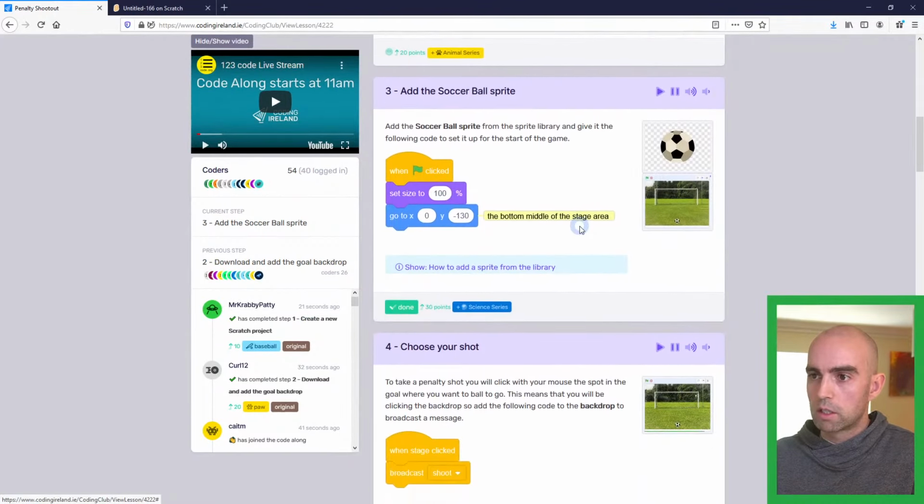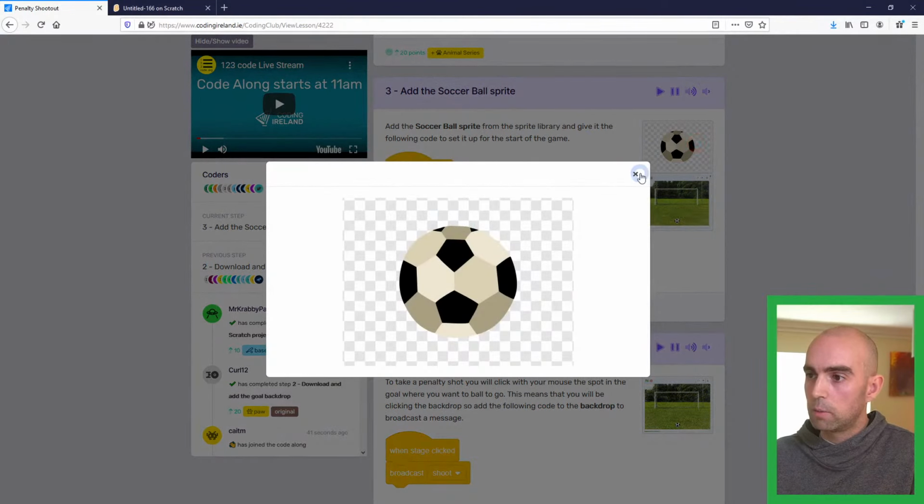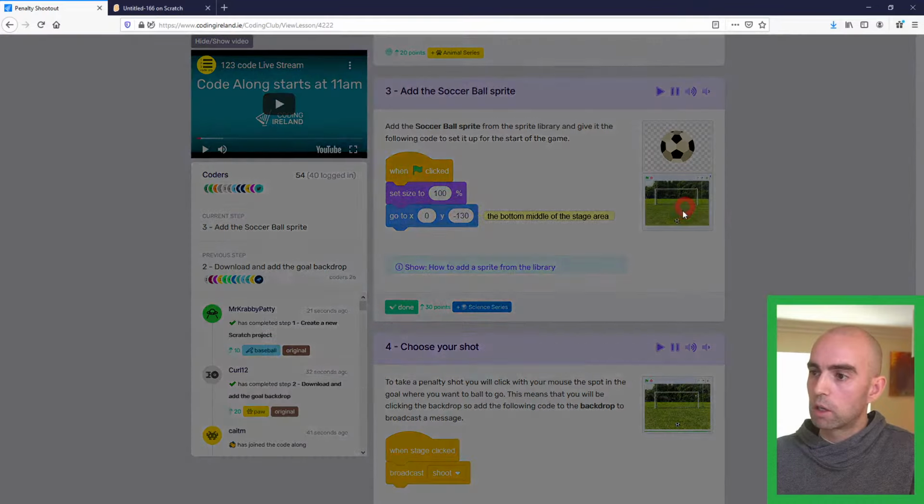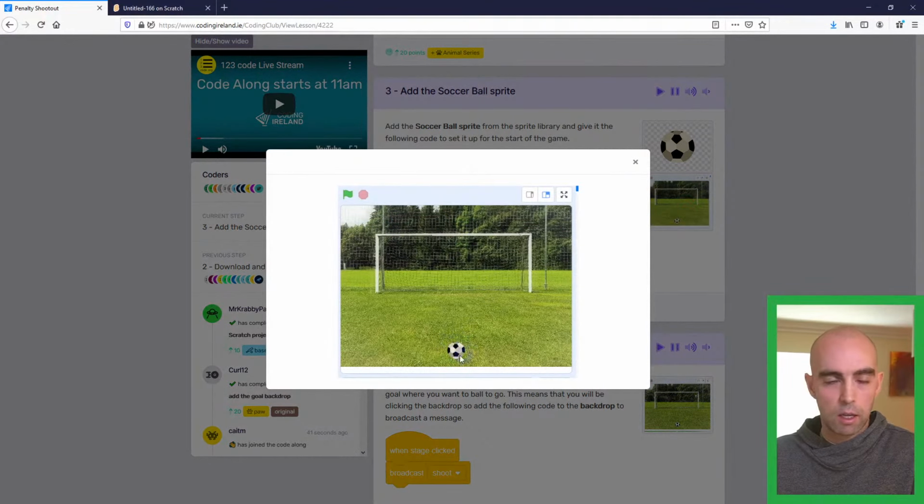to the 3rd step, and this is where we're going to add in the Soccer Ball Sprite. Scratch has got a library full of sprites, and we're just going to choose one of those, which is the soccer ball here. We're going to add it in, and then we're going to give it some code. 3 code blocks. What we're going to do is position it down the middle bottom of the screen, ready for us to take a shot.